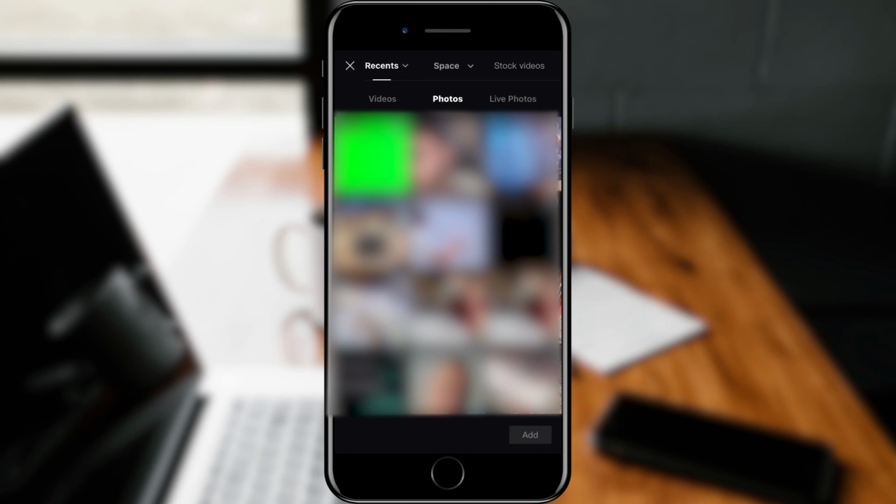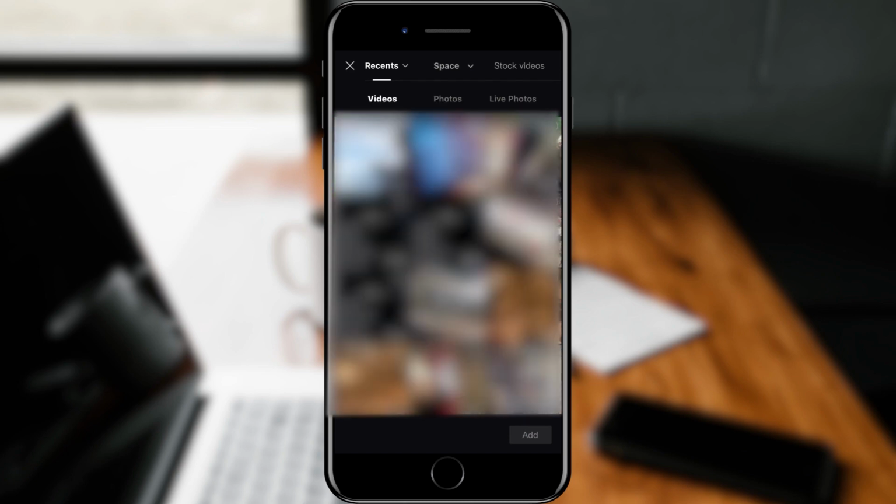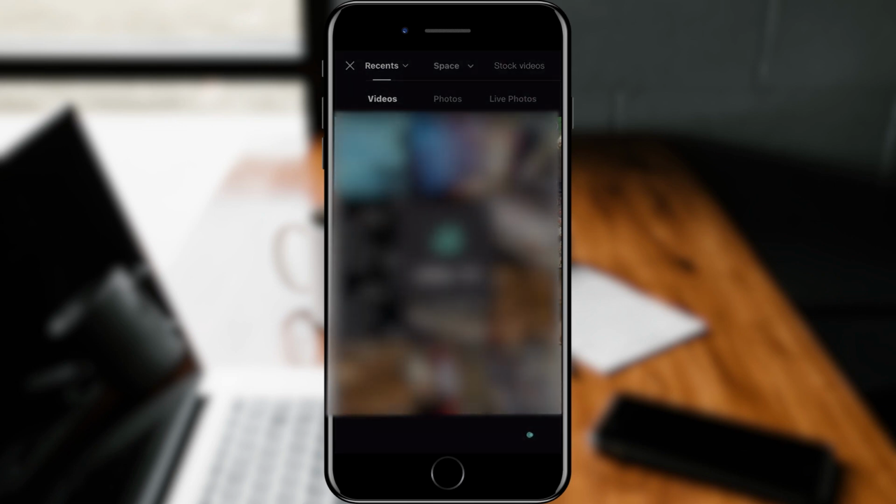This time we will select the video for which we want to delete the background by clicking on the Videos section and select our video and confirm with the Add button. We will wait for CapCut to process the video.